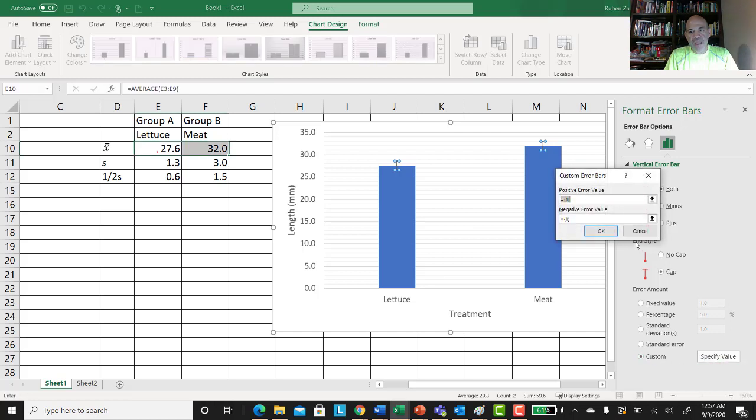Okay. And you'll notice that there are 2 fields to fill in. One is for positive error values, and the other one is for negative. And we're going to put the same thing in each. What we're going to do is tell it to graph an error bar that is plus 1/2 the standard deviation above the mean, and for the negative, minus 1/2 the standard deviation below the mean.